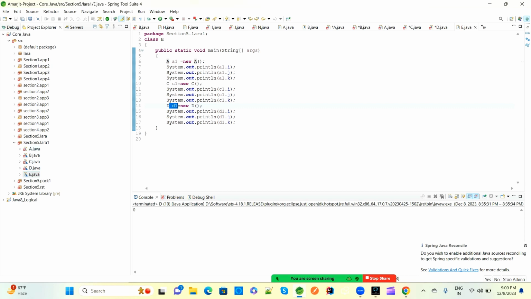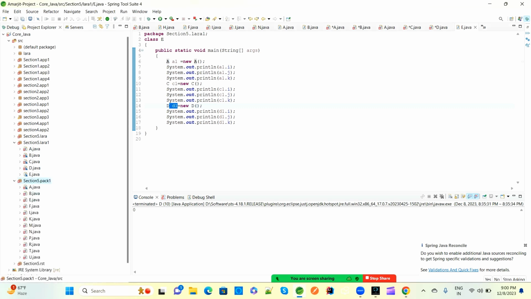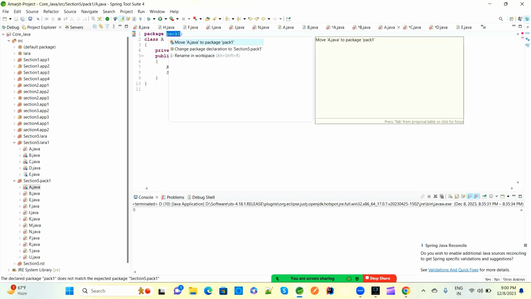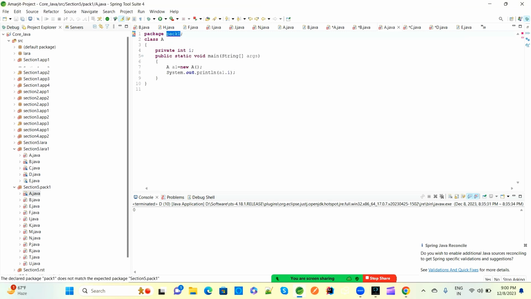So here we have seen an overview of packages: what is a package, when to use a package, and what all the access specifiers are. Next we will cover all the access specifiers and how we will use them. Suppose we declare a private variable here. This variable is private, so it will be accessible in this class, based on the object reference, because this is non-static, so we created an object and accessed it based on the reference we created.